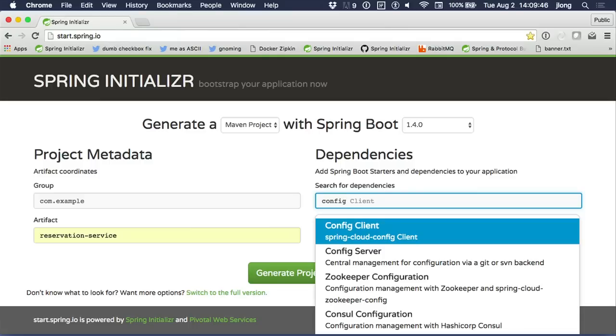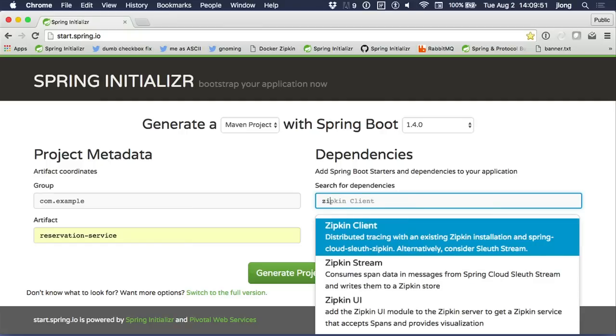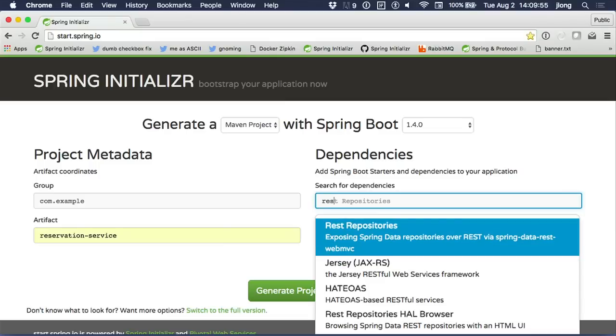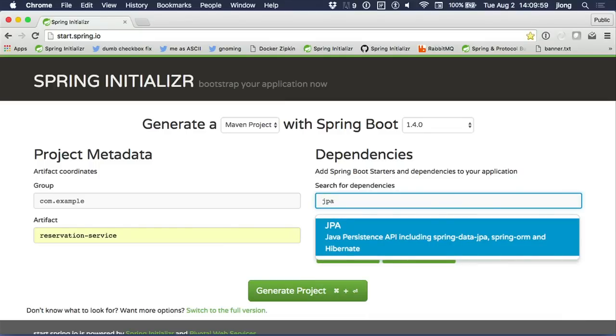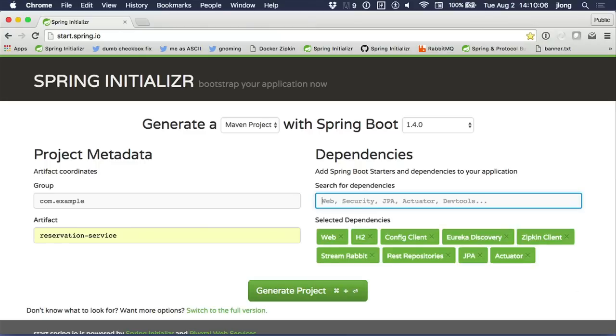Anyway, config client for centralized configuration. We're going to use Eureka for service registration and discovery. We'll use Zipkin for distributed tracing. We'll use RabbitMQ for stream processing. We'll use REST repository support. And we're going to use JPA, the Java Persistence API, because I make poor life decisions, so JPA. We're going to also bring in Actuator for operational concerns, for observability use cases. And then that, my friends, ought to do.